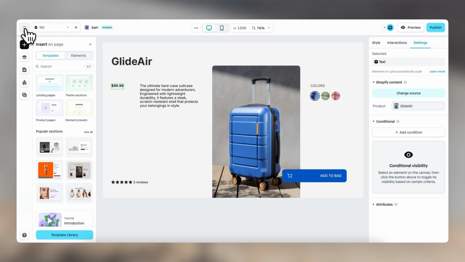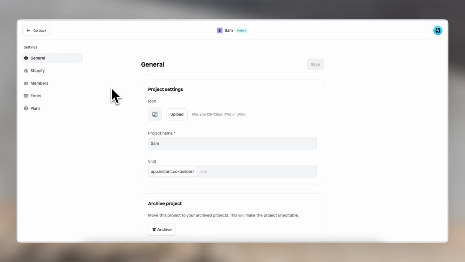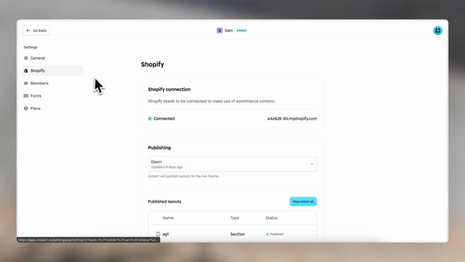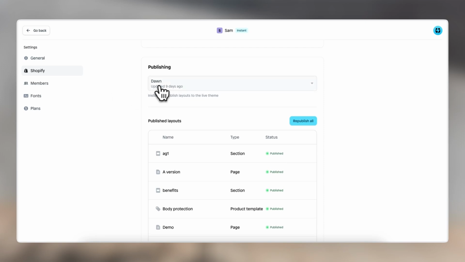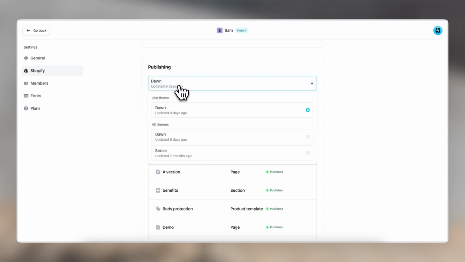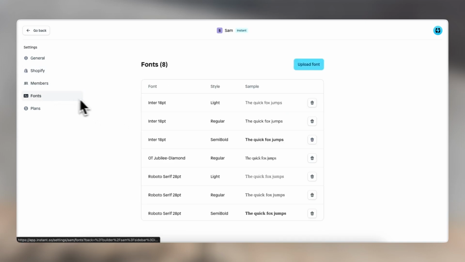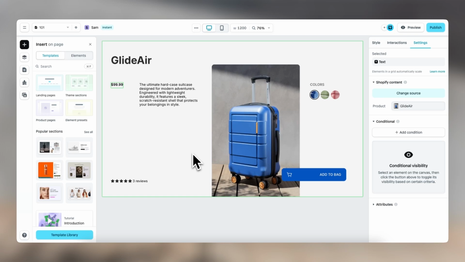Last but not least, from the top left corner, we can access our project settings. Within our project settings, we have the general settings, such as the name of the project. Then we have Shopify, where we can see to what store our project is connected to, or if it's not connected, we can connect our Shopify store right here. We can also choose to what team we want to publish, our live team or development team, for example. We can invite people, we can upload custom fonts, and we can select our plan. And that's it for the interface. Now let's get started with building.